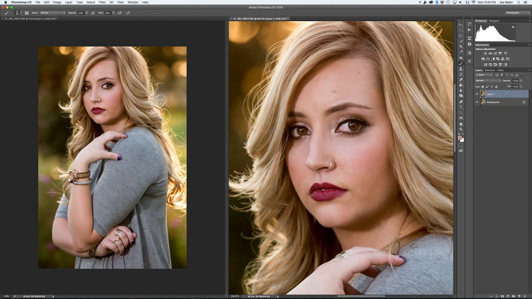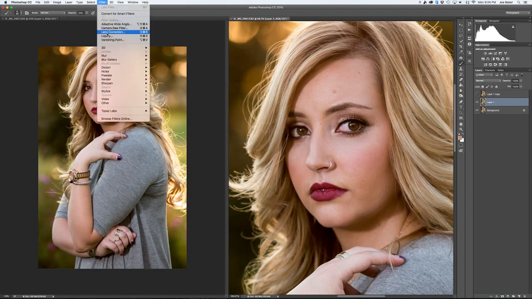We're going to create 2 layers, or 3 layers total. You have your background, your middle layer, and then your top layer. After you've created those 3 layers, you turn off your top layer. You go to your second layer, and then we're going to go up here to Filter, Blur, and then Gaussian Blur.